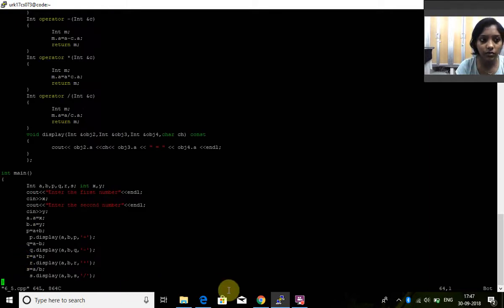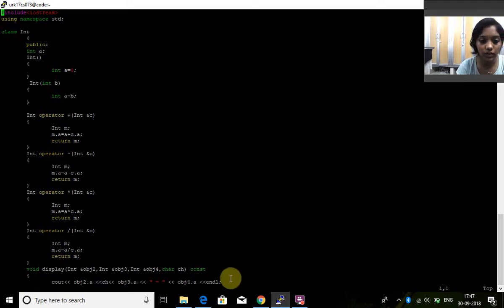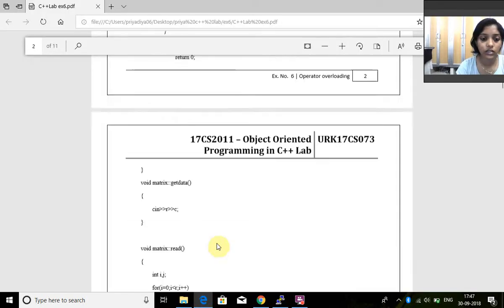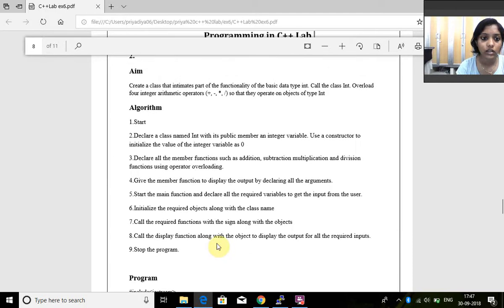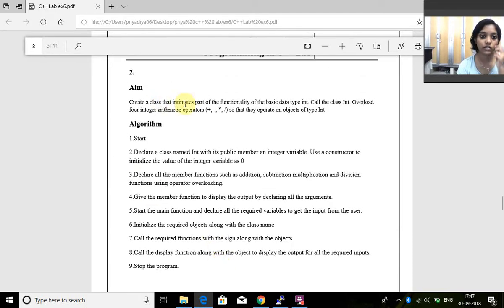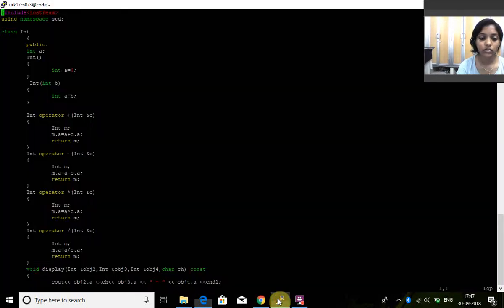Now we'll move on to the next question of this experiment. The aim of the second question is to create a class that implements a part of the functionality of the basic data type int, called the class int, and overload the integer arithmetic operators so that they can operate on the object type int. So here's the program.